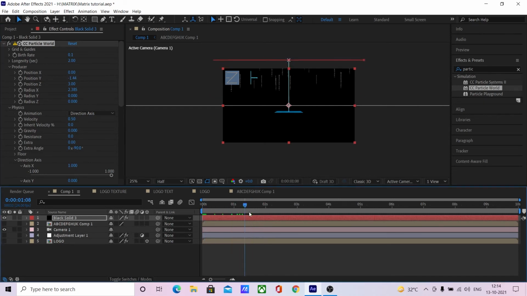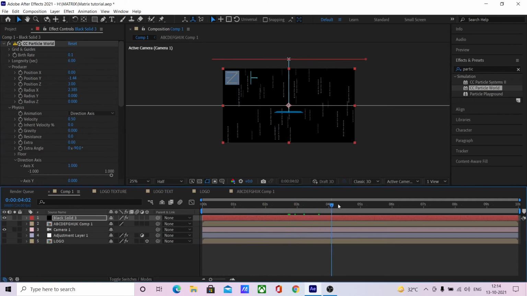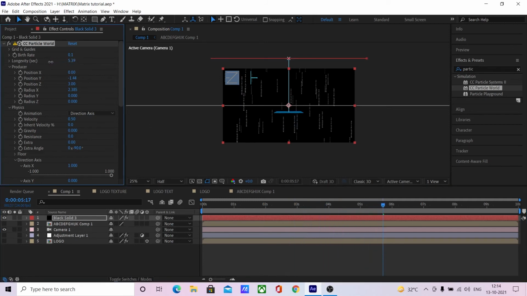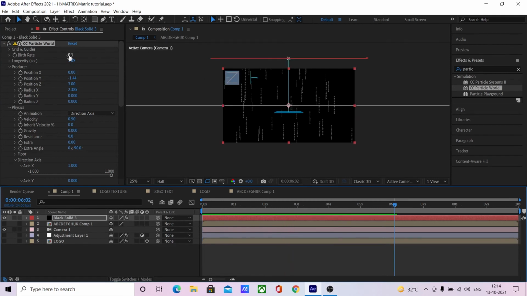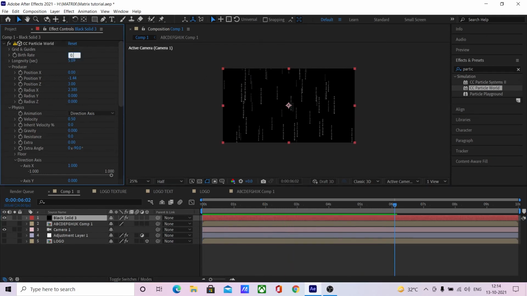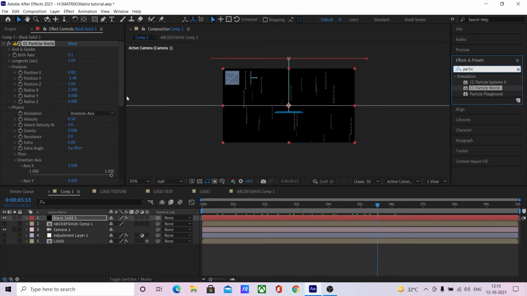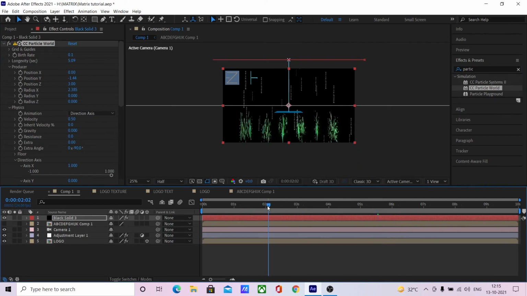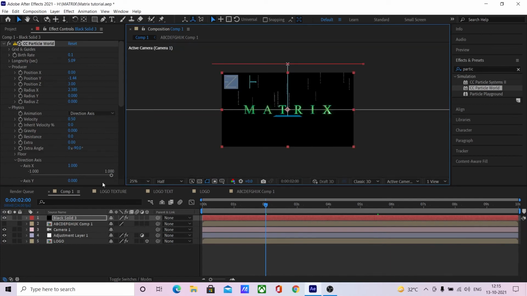So what happens is, okay, it's going down, but they are actually cutting off right there. Increase the longevity so that they stay for a lot more time. Okay. Yeah, now that's functioning well. Maybe you can decrease the amount to a little bit less. Yeah, that looks fine. Now enable the matrix effect, set this to 100, and if you see it, yeah, that looks fine.